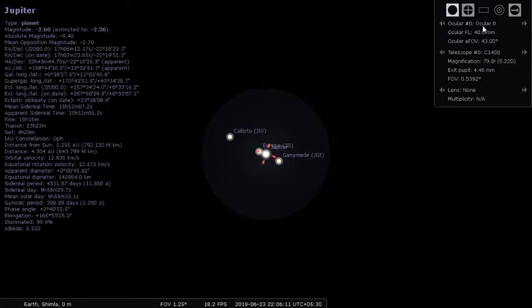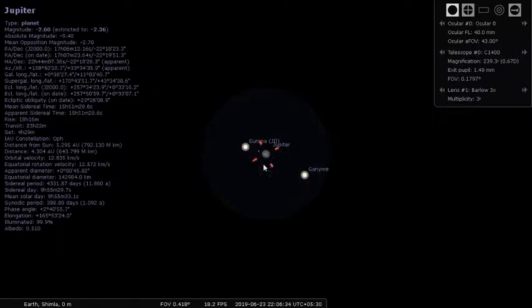This is ocular 0, and this is 40 focal length. Then telescope 0, its magnification is 79.8x, and exit pupil is 4.46 mm, and lens. So we'll increase this to 12.5x, 79x, and we'll use a Barlow lens. So it's 159x, 239x. You can see Jupiter now.